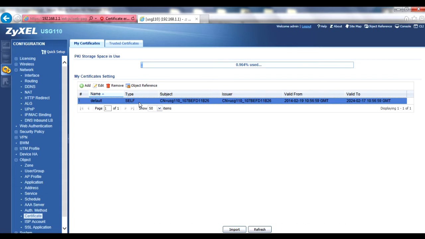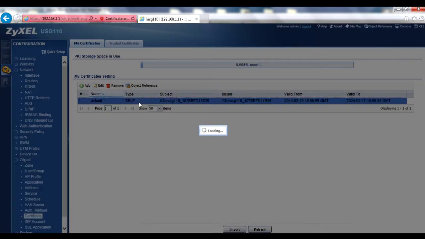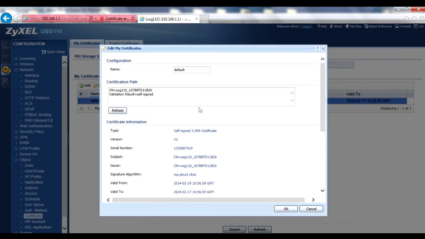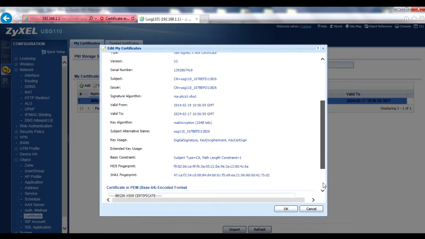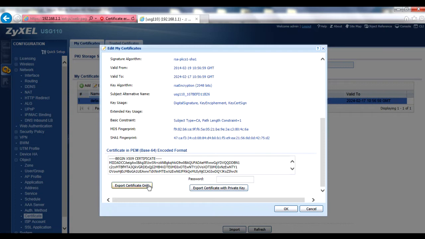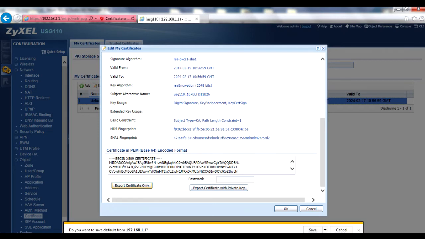Whichever certificate you prefer to use, double-click on it or select it and then click the Edit button to open the certificate's properties. At the bottom of the pop-up menu, click the Export Certificate Only or Export Certificate with Private Key button. For the latter, you'll need to enter a password first, which will require that the same password be used when importing the certificate to another host. The certificate will then be saved on your local disk drive.